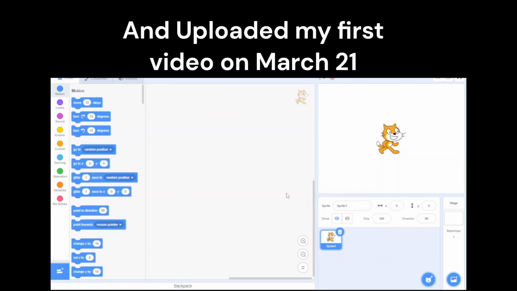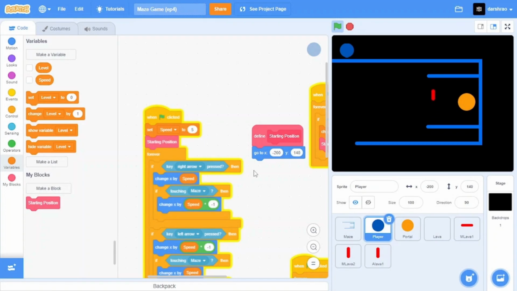In this tutorial, I will be showing you how you could create a maze game in Scratch. This is episode 1. Hello everyone, welcome to another Scratch tutorial. This is episode 4 and the final.